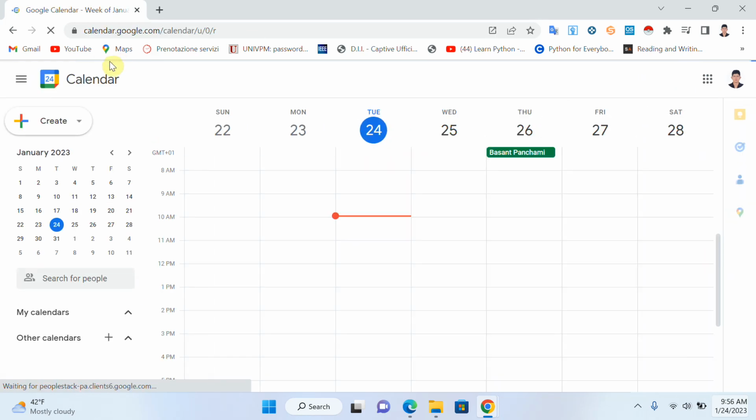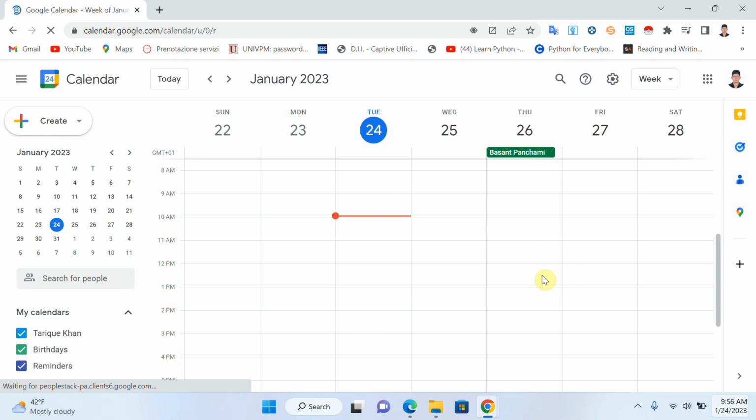This is our Google Calendar, right? Now I will try to add this Google Calendar to my desktop to access it quickly, right? To access my Google Calendar quickly. So go to customize button.